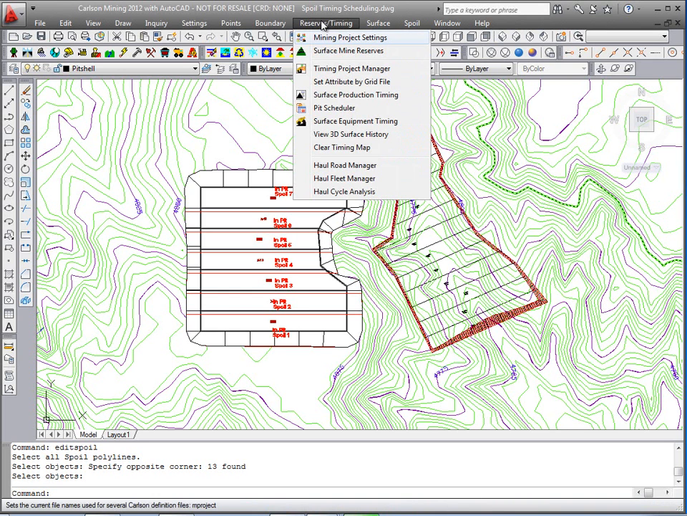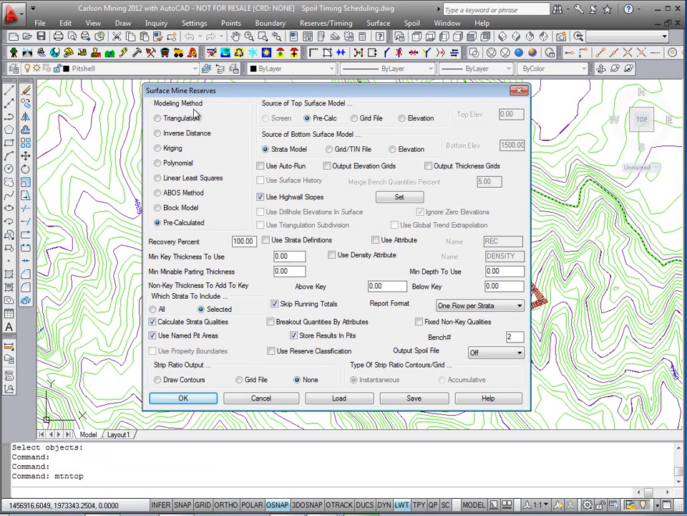The first one is with surface mine reserves. It'll generate quantities of these pits and create a spoil placement file. Under the surface mine reserves, there's a drop down for output spoil file, and I'll just turn it on to non-key only, so the overburden and interburden and partings will be placed into the spoil and backfill dumps.